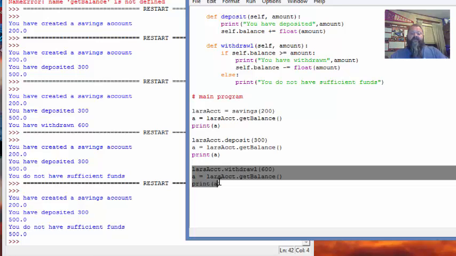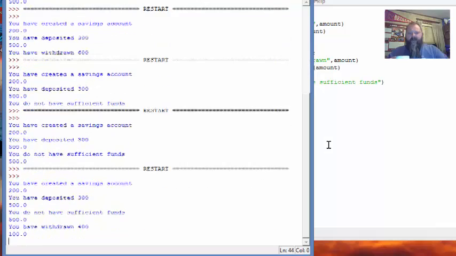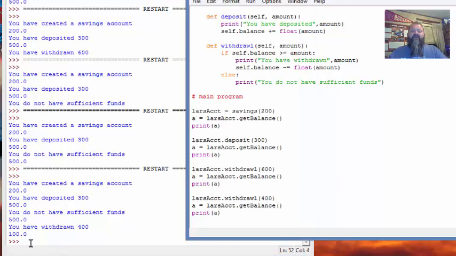But let's do this. Copy. I know I didn't grab that one. And now I'm going to try it with 400. Okay? So I'm going to try to withdraw 600 from a $500 account. It's going to tell me to go pound salt, and then I'm going to start all over again. I say, oh, yeah, you're right. I only had 500. Let me try to get just 400 this time. And this time when I run it, you can say you've created a savings account. You deposited 300. That makes it 500. My 600 didn't work, and I still have 500. But now I withdraw 400, and I have 100 left as a balance.